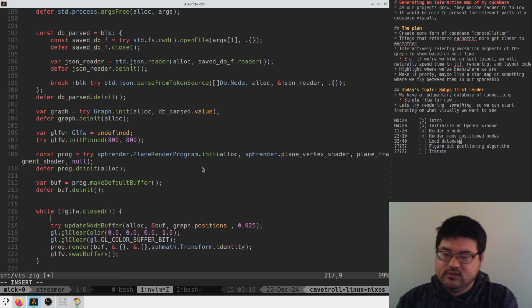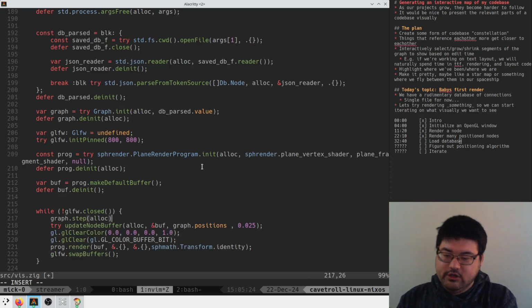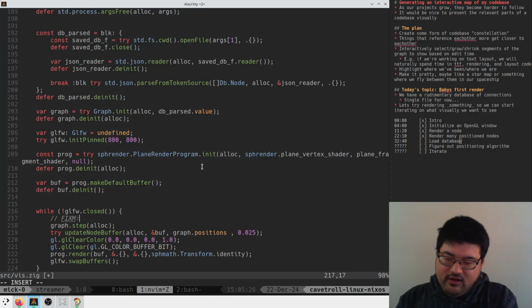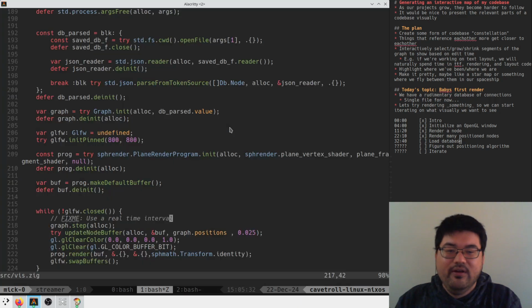So then for each step, we go like graph.step, which is obviously stupid. Fix me, use a real time interval. But let's just kind of see what happens if we do that.